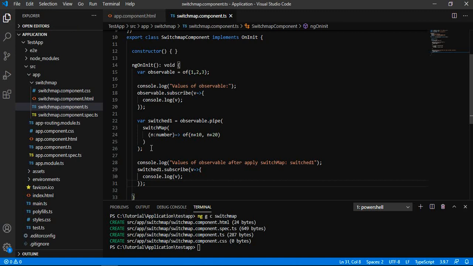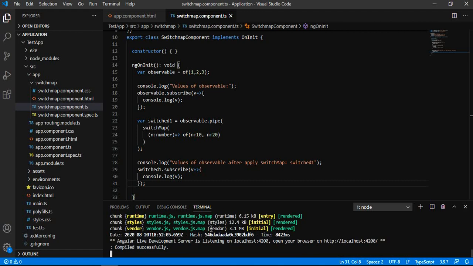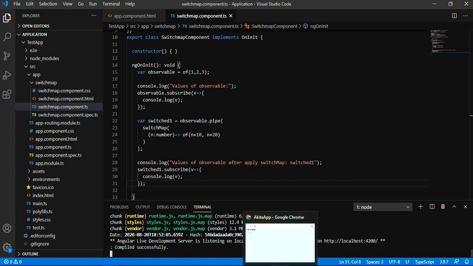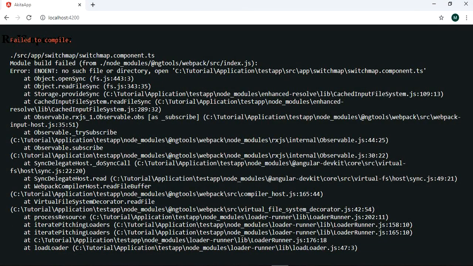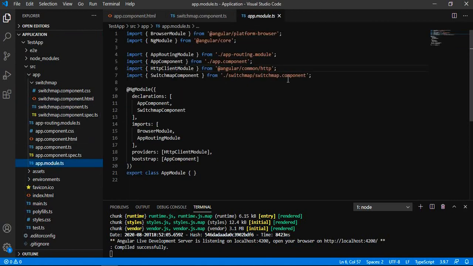Let me check the output. Let me just start and check on the developer tool. Let me open the browser. It may have some error, so let me just refresh the page. Everything is alright and there is no error.